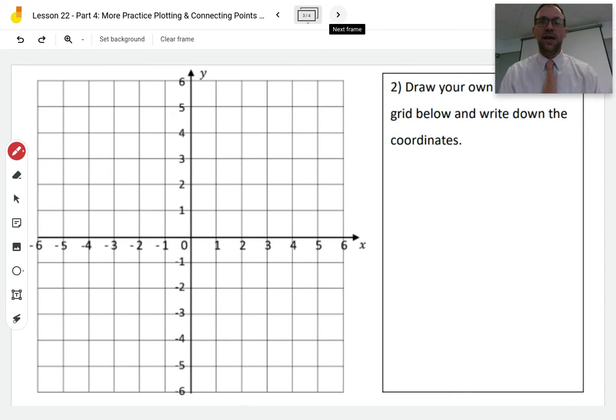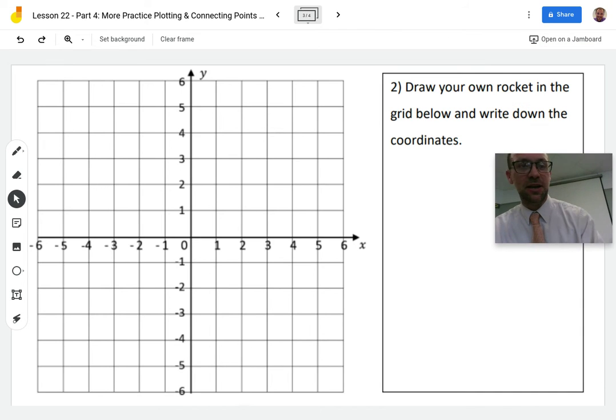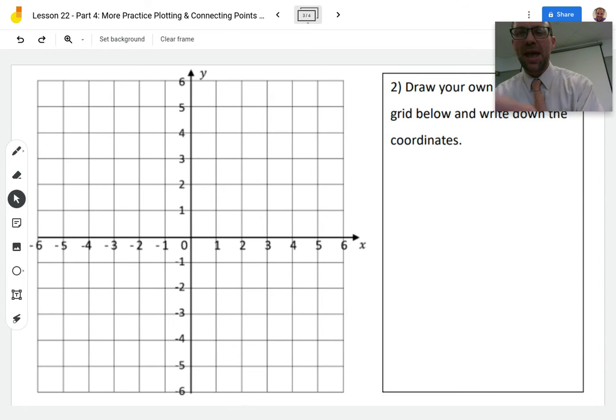Here we have a blank 4-quadrant coordinate grid, and our directions say, draw your own rocket in the grid below and write down the coordinates. And in your practice work today, you'll be asked to do something similar, make your own drawing. So let's do that. The way I'm going to do that, and the way you should do that today in your practice work is this.